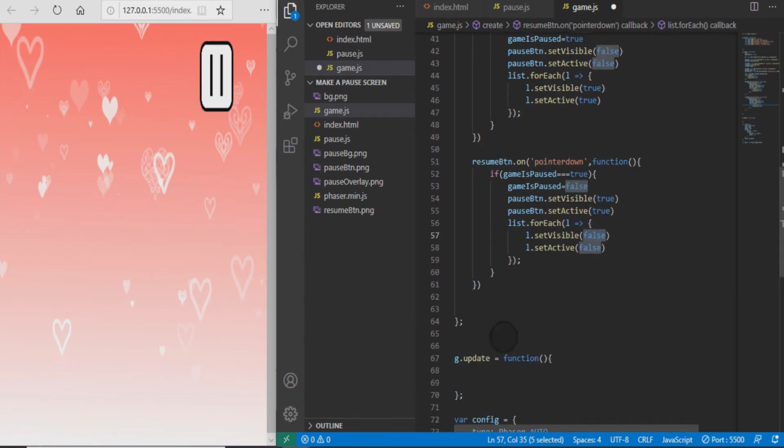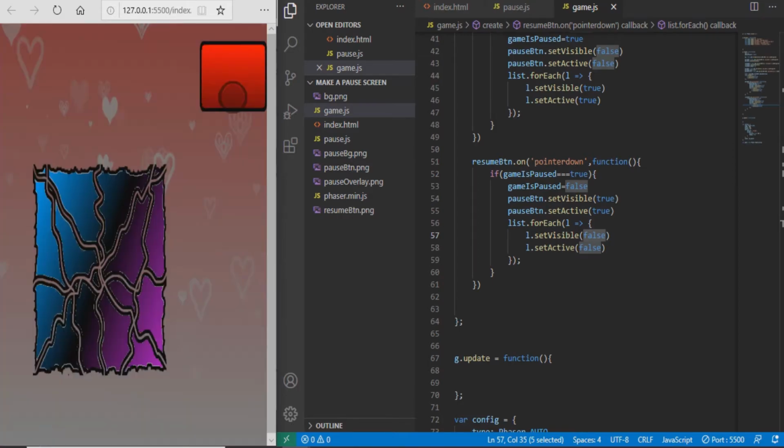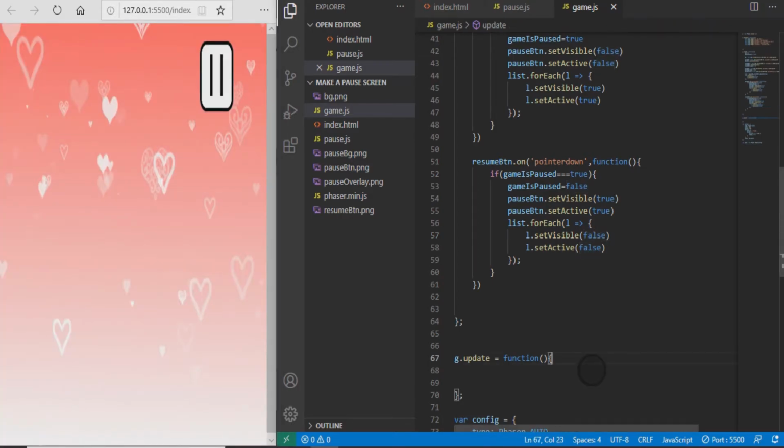At this point, if you were to go to the actual game, the pause screen works now, but you can't really be too certain about that. So if you were to go down to the area where it says update, let's put a number in there. Let's put number plus equals 1.